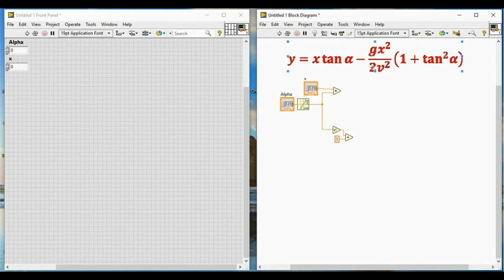Now I need this one, g x square divided by 2 v square. First I will do this x square. For that I need a square, so I am copying this square and pasting it.